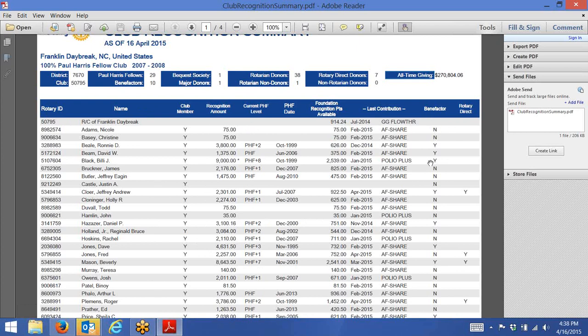And you can see whether they're a benefactor or not, and I hear lots of foundation chairs say, I don't know if these members are giving through Rotary Direct, and I don't know how much. Well, you can come over here to the last column, and you can see that some of our members are Rotary Direct members. And that means they give recurring online. They put their credit card in, and it debits their credit card however often they have asked it to. You can do once a month, you can do quarterly, you can do yearly, and you can choose the time.